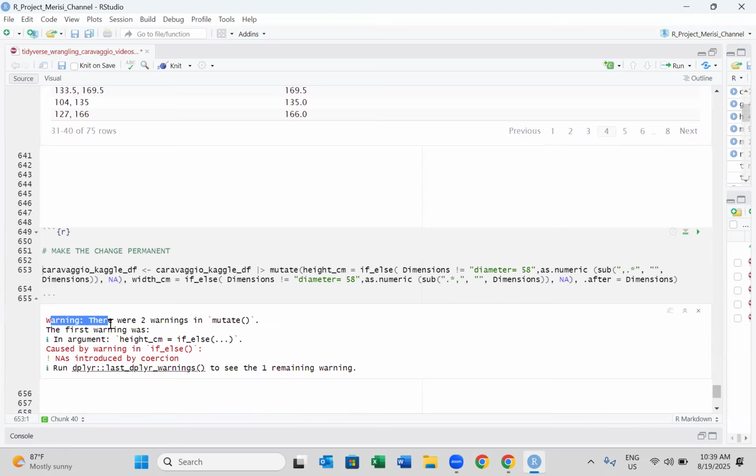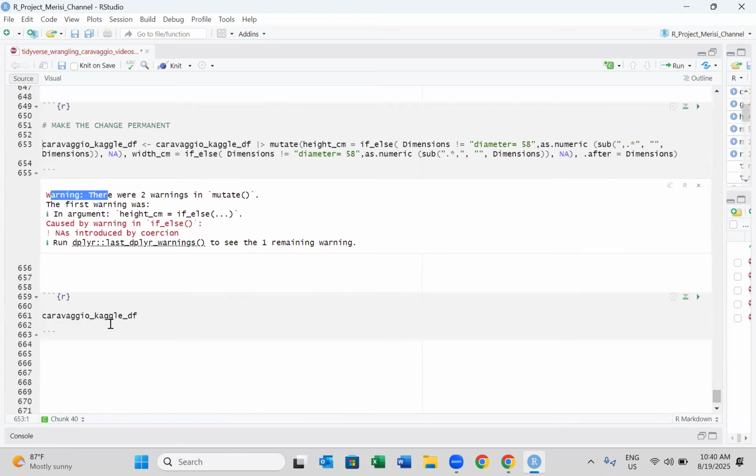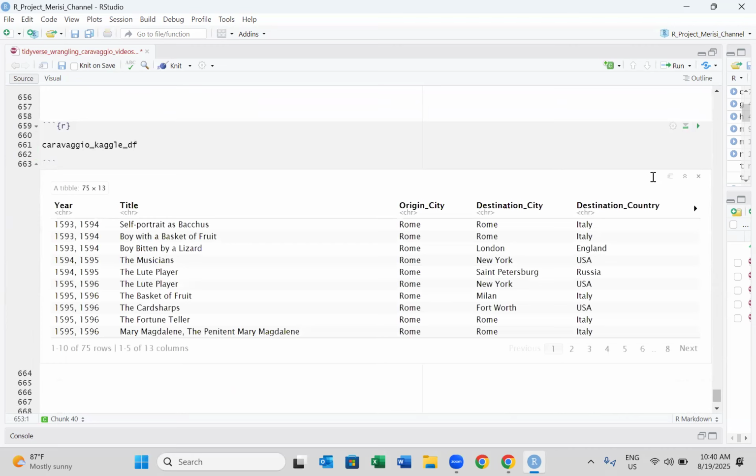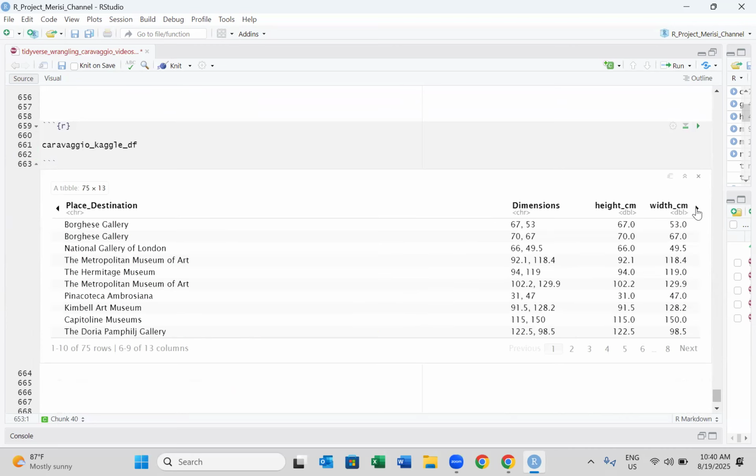All right. And let's take a look at the data frame again. And sure enough, guys, you can see that now we have dimensions, and then we have the two new columns, with height and width.